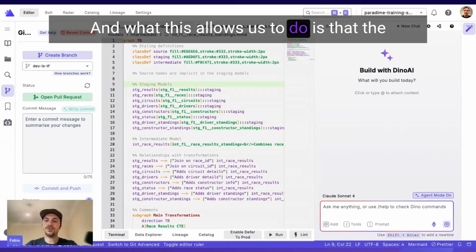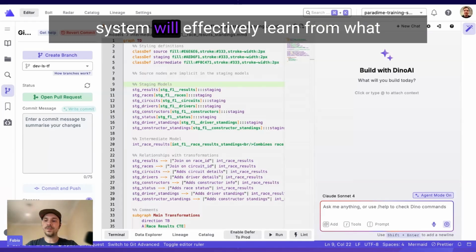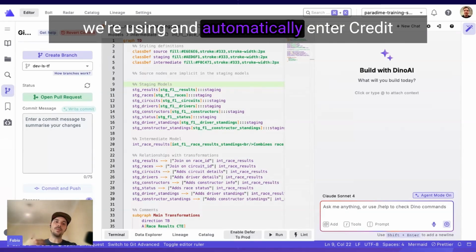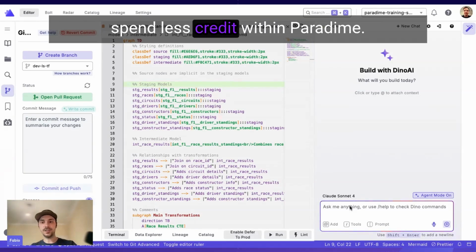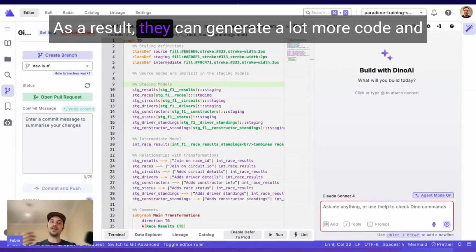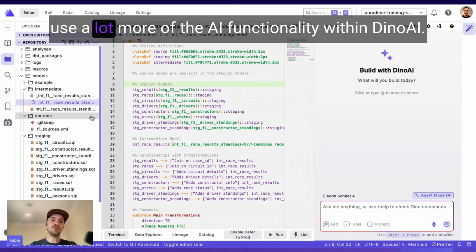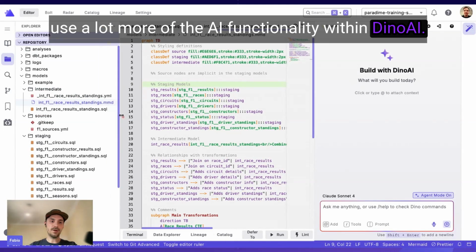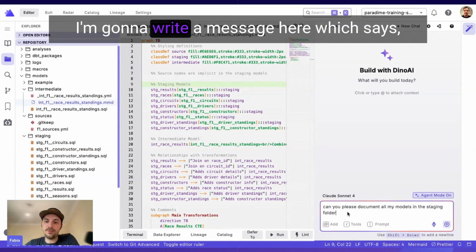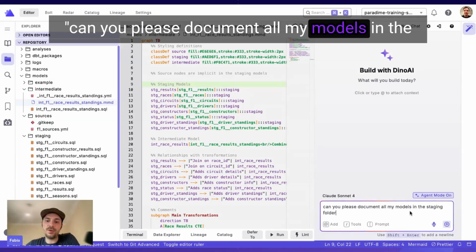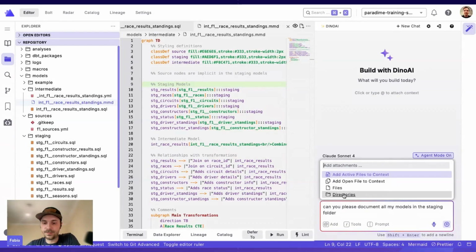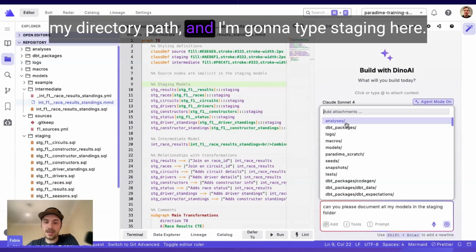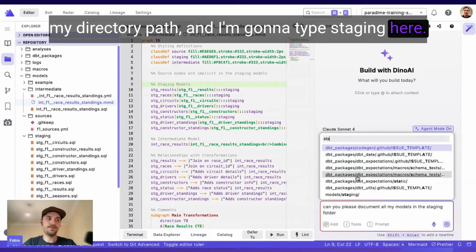What this allows us to do is that the system will effectively learn from what we're using and automatically enter credit saving mode so that the user can actually spend less credit within Paradime. As a result, they can generate a lot more code and use a lot more of the AI functionality within DinoAI. How do we do this? Let's take an example. I'm going to write a message here which says, can you please document all my models in the staging folder? And I'm going to add as context my directory path. And I'm going to type staging here.